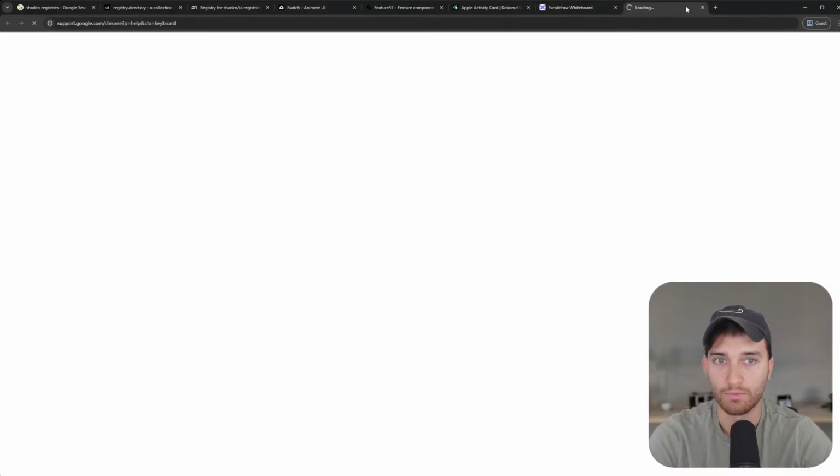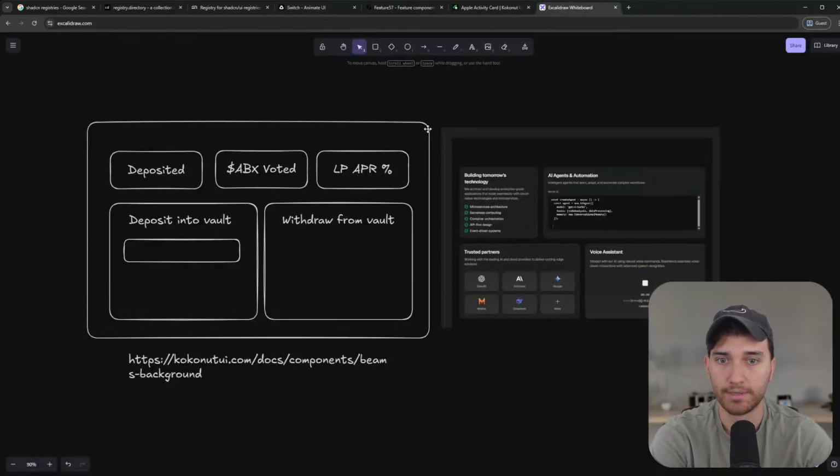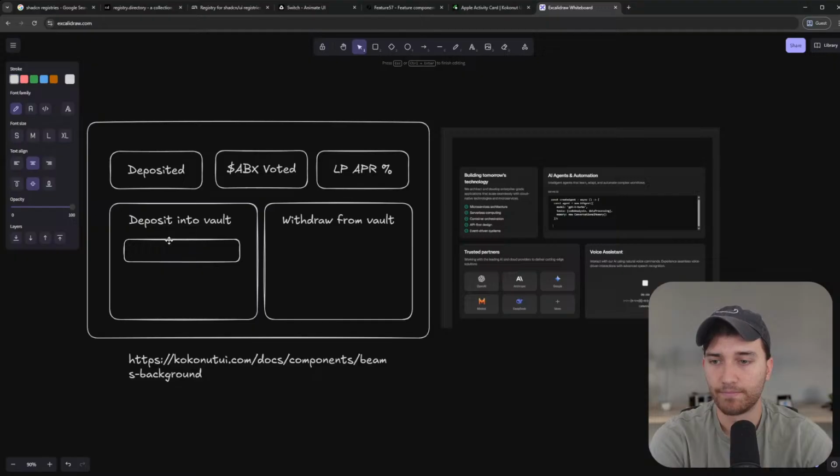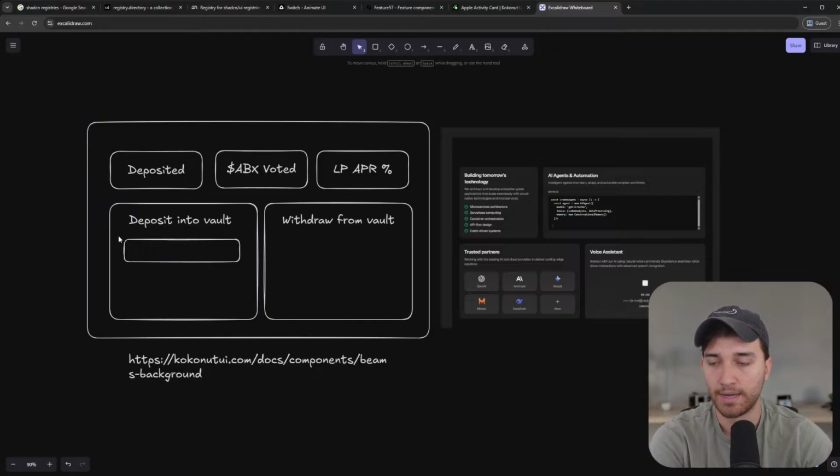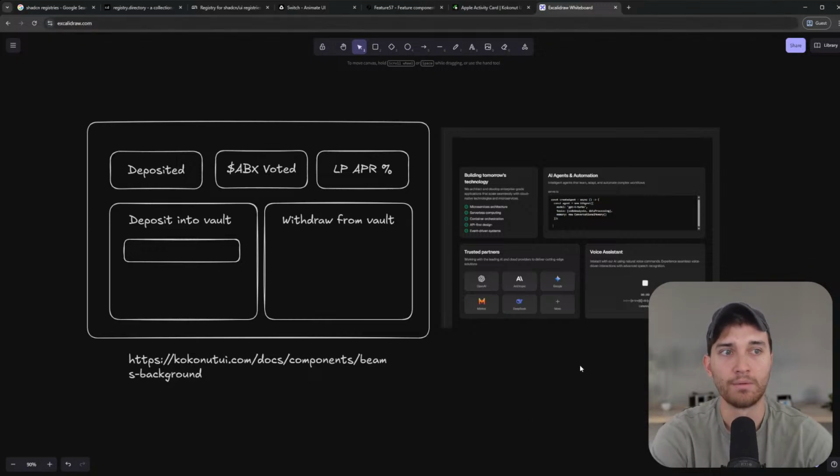This should be a connect wallet button. Whoa! I don't know what that was. Deposit into the vault, and yeah, maybe there's a toggle where you can withdraw from the vault as well. Not exactly sure.